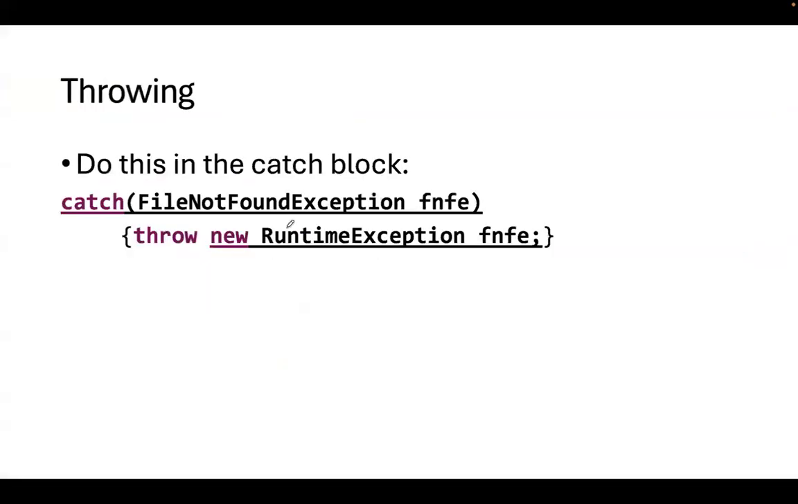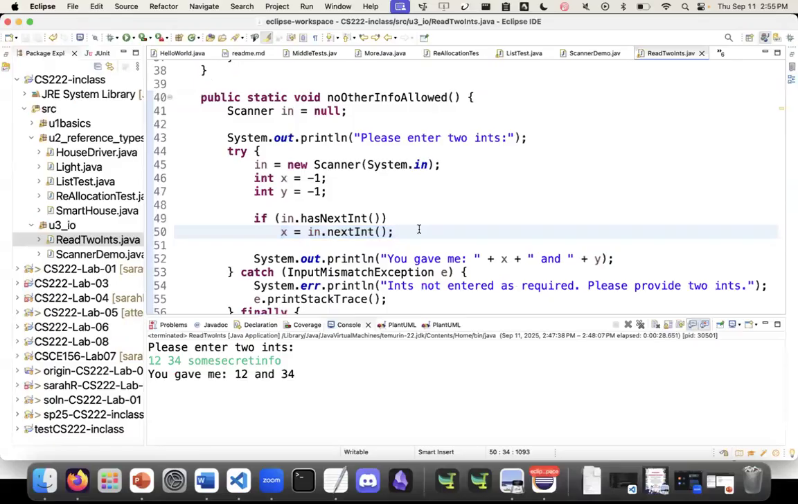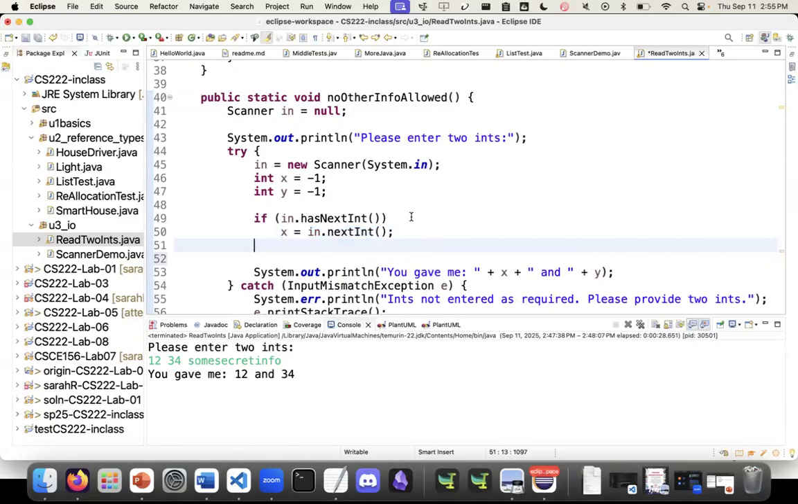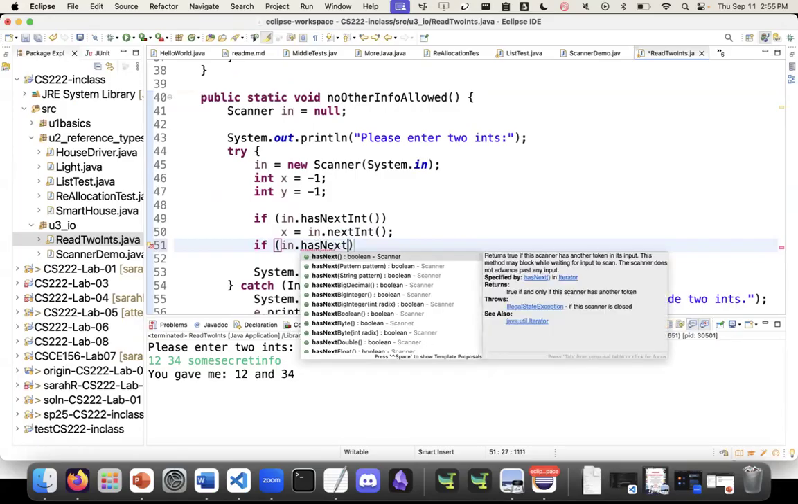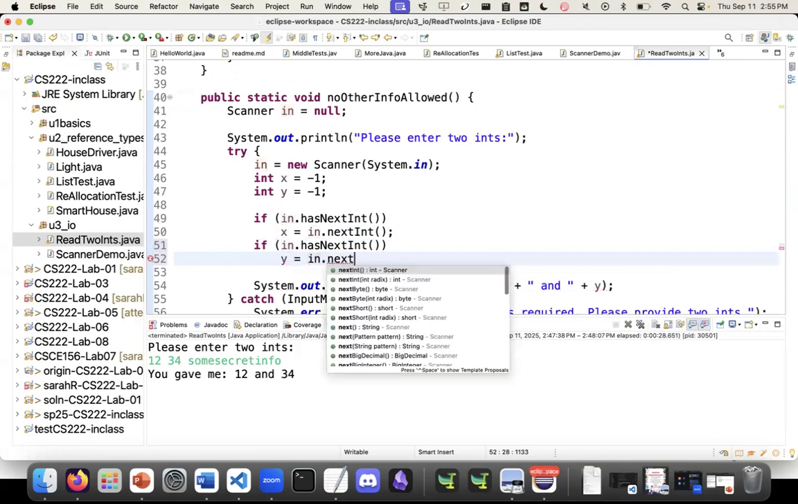So that's the example where we go all the way back over here. Once we call next and not hasNext, because hasNext is a question, next is an action where it takes the thing, removes it from the scanner, and returns it to me. So if it has a next int, then grab it. And then we want to do that twice because we want to grab x and y, and we want to make sure that it's an int. And so we say y is equal to in.nextInt.